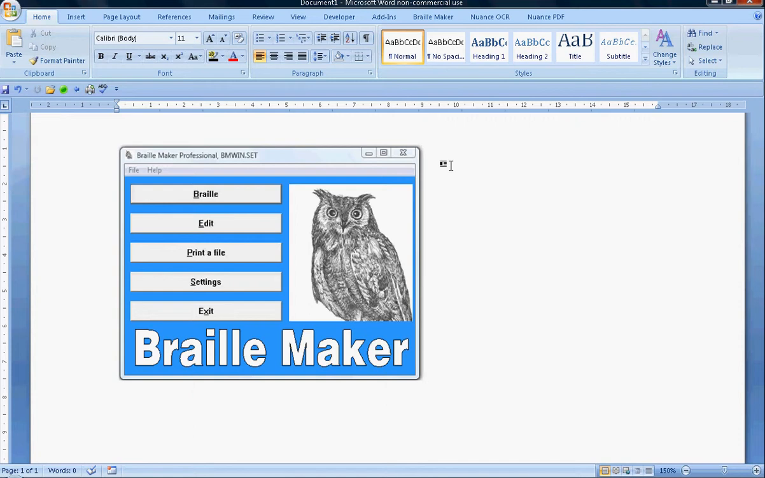Braille Maker is already installed on this machine, and if you clicked on Braille Maker from the program files, this is the interface you would see, with PIP, the Rescue Owl logo, on the front. We'll look more at this later, so at the moment I'm just going to remove it.